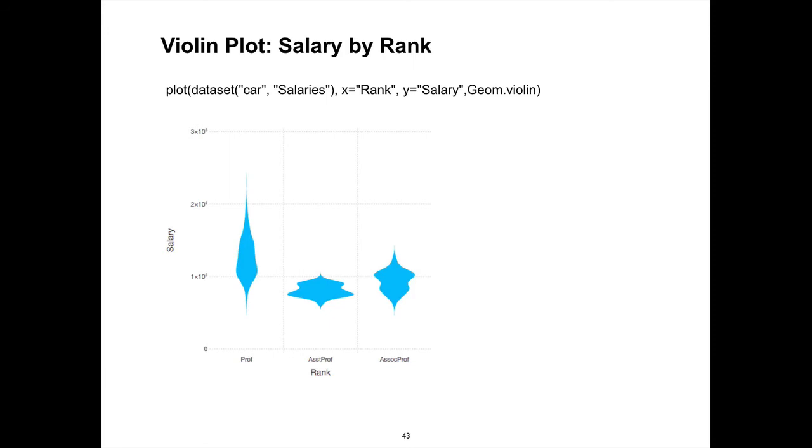And then what they call a violin plot is the same sort of information, but instead of being dots, it gives you this shape.